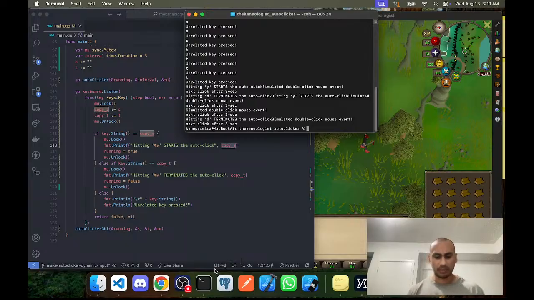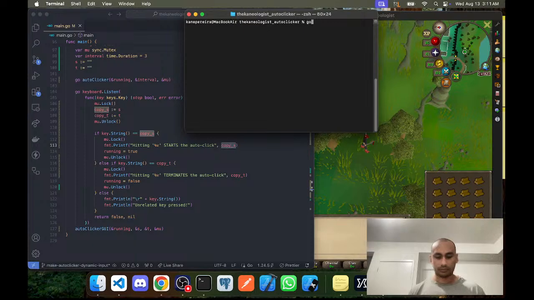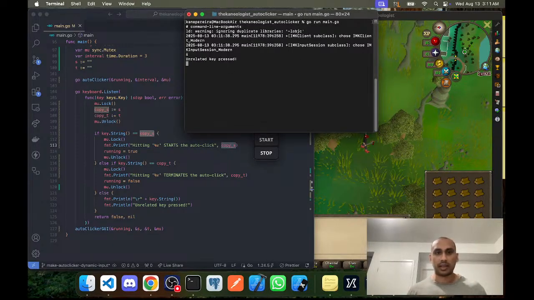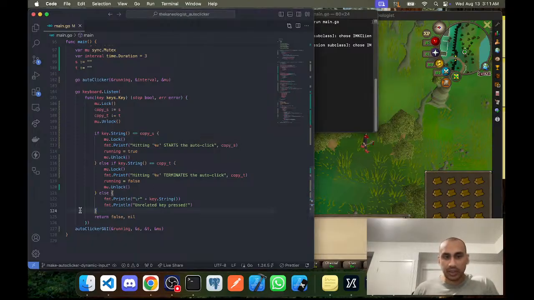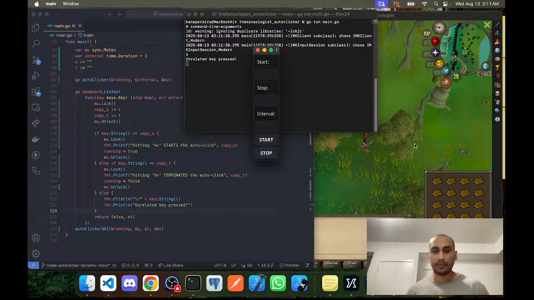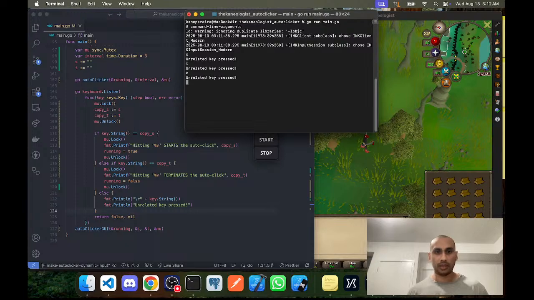So let's run it one more time. It's clear. Let's run that. This should be good. Okay, so right now nothing should work. If I write S, unrelated key, it tells you unrelated key pressed. Only when I set these values in my terminal, in my GUI, that's when I should care. T, unrelated.